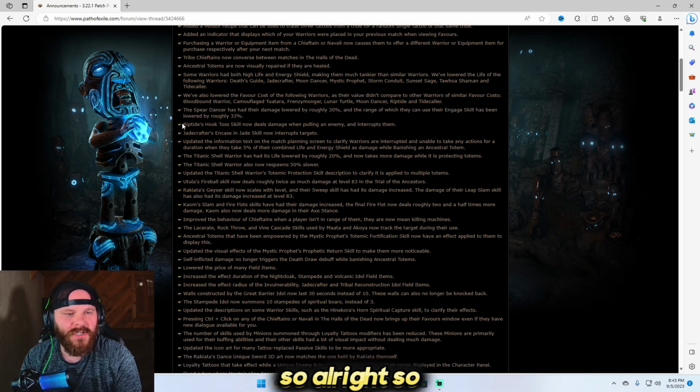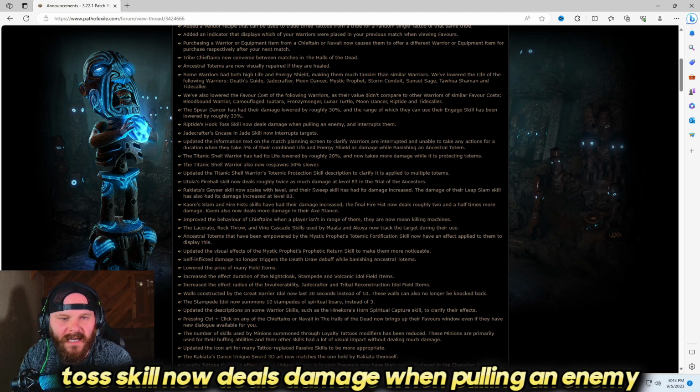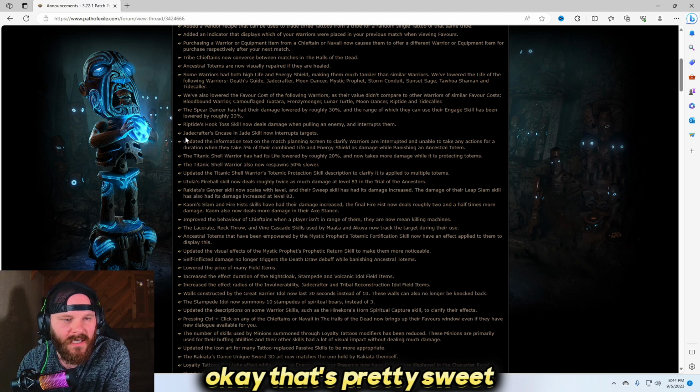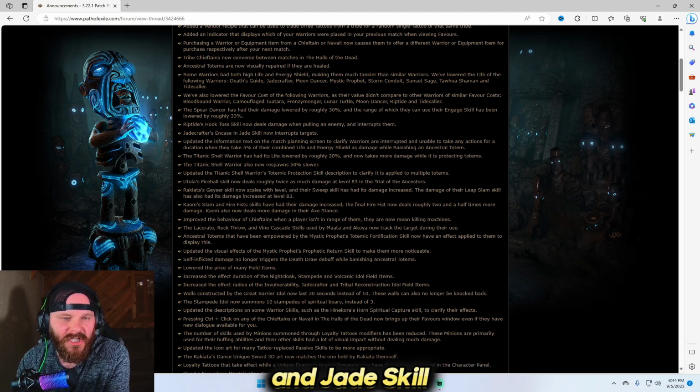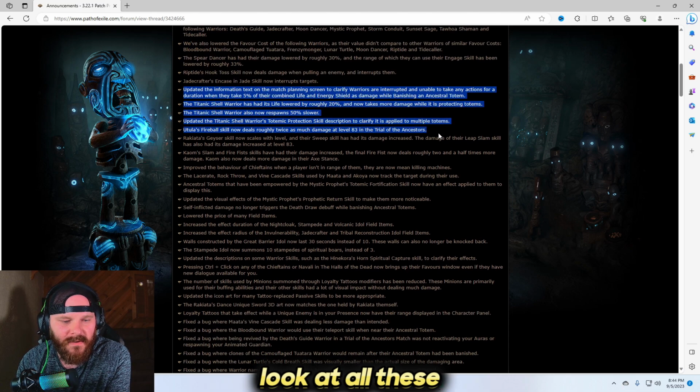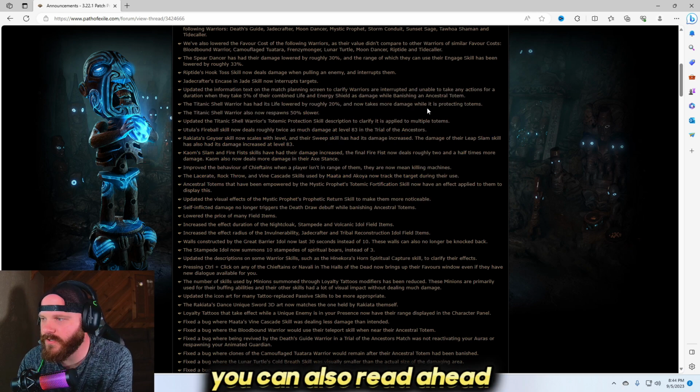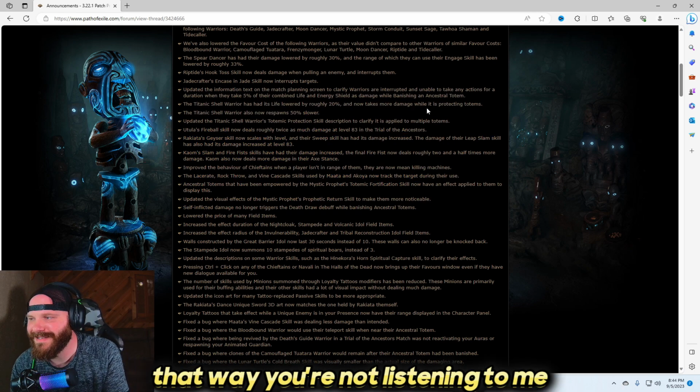So, all right, Riptide's Hook Toss skill now deals damage when pulling an enemy and interrupts them. Okay, that's pretty sweet. Jade Crafter's Encase and Jade skill now interrupts targets. All right. Man, this is a lot, guys. Look at all these things that they're trying to change here. That's pretty awesome. If you guys want to, you can also read ahead if you want. That way you're not listening to me.